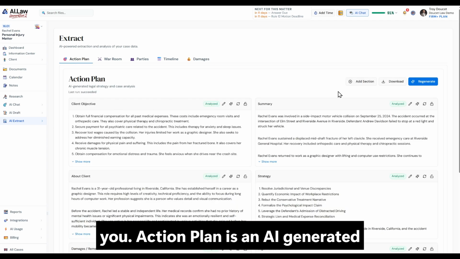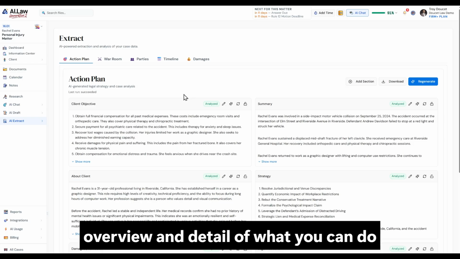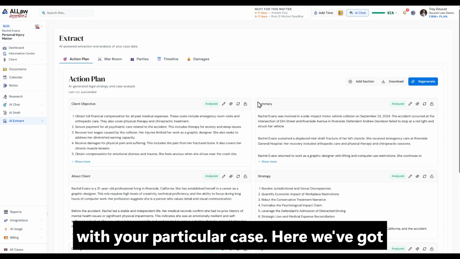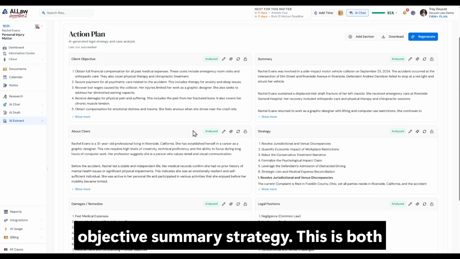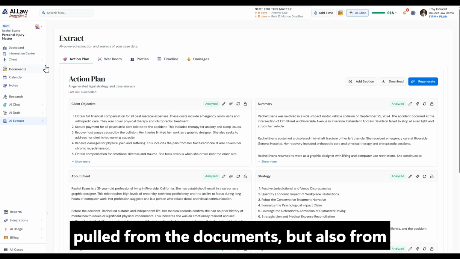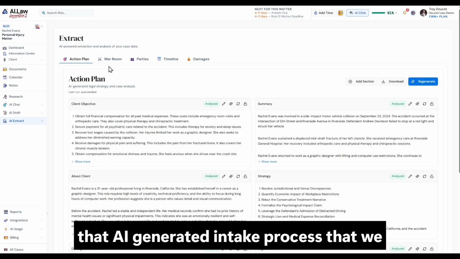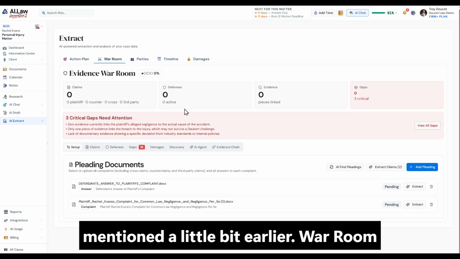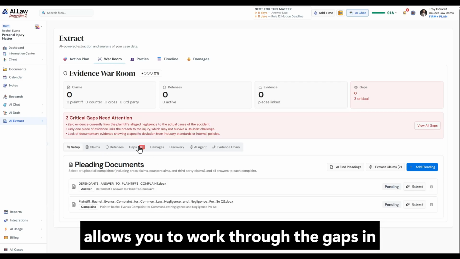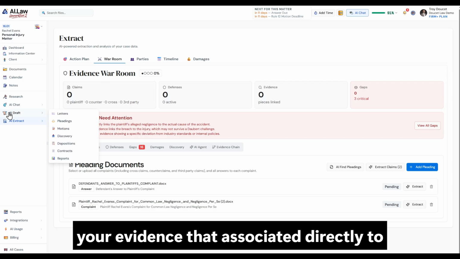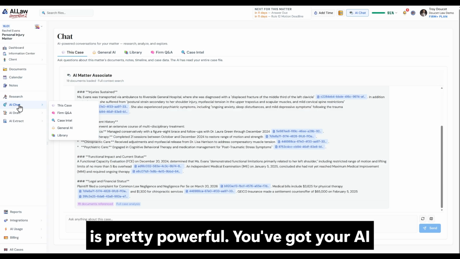Action plan is an AI-generated overview and detail of what you can do with your particular case. Here we've got objective, summary, strategy. This is both pulled from the documents, but also from that AI-generated intake process that we mentioned a little bit earlier. War Room allows you to work through the gaps in your evidence associated directly to the elements of individual claims. Chat is pretty powerful.